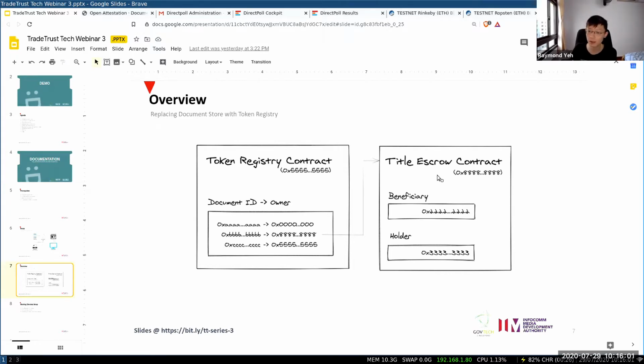So there is also another smart contract called the title escrow contract. And this is the one that establishes the joint relationship between two parties: the beneficiary, which is the legal owner, as well as the holder, which is the person in physical possession of the paper, in the physical world, of course.